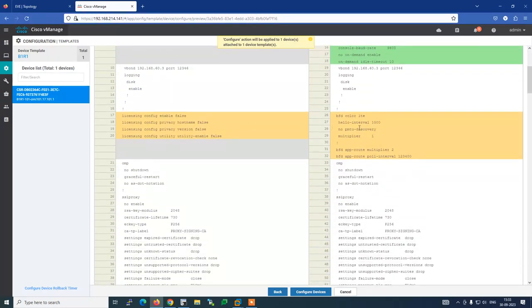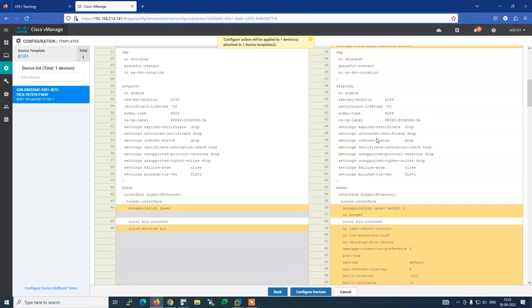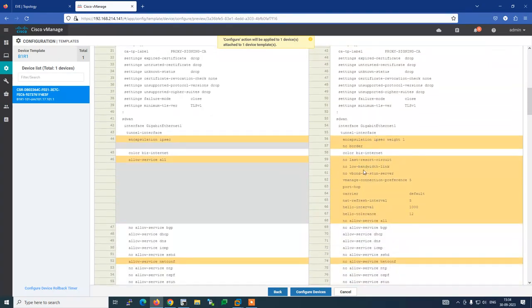The BFD color LTE, it is adding BFD color LTE, one color by itself, so it is default. Under the GigabitEthernet 1, it is adding these: the connection preference 5, no vbond as system. So it is default. It will not do anything else. It will remain as a default configuration, and it will not impact any data traffic.